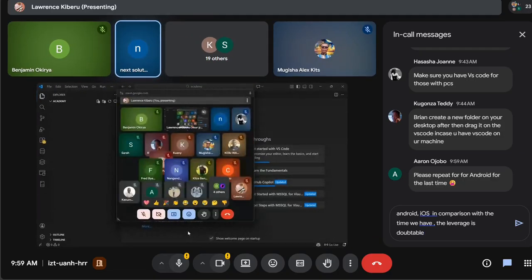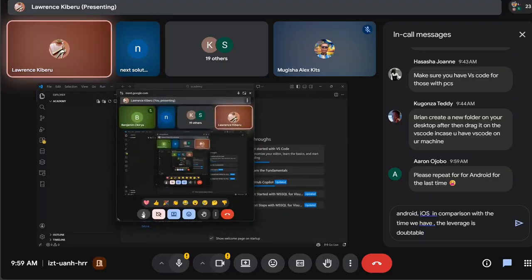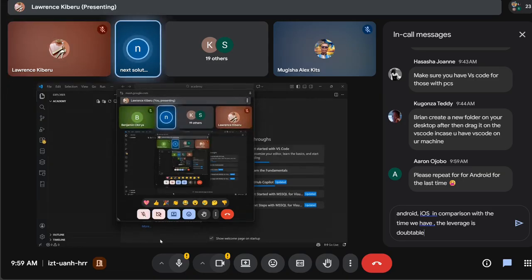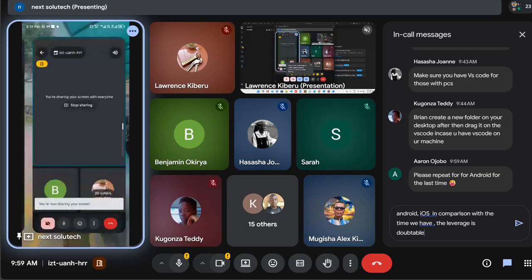Lawrence, let's continue. Someone was saying you should repeat for Android for the last time. You didn't see that message. I didn't say it, but let me repeat for the last time. I'm sharing screen. So, this is for Android.